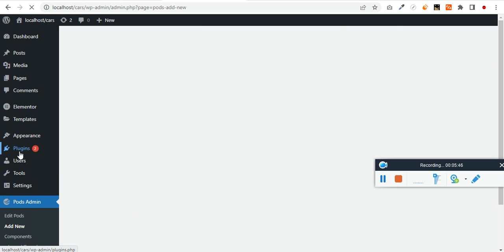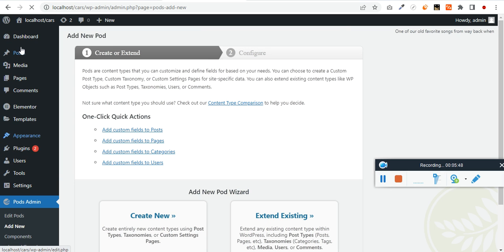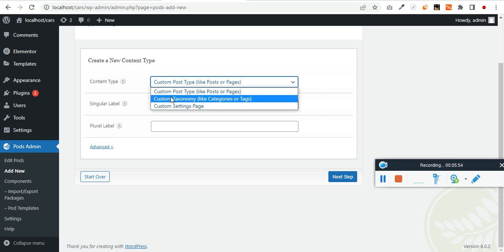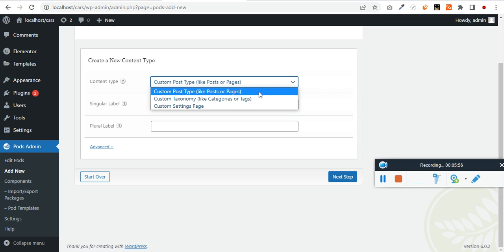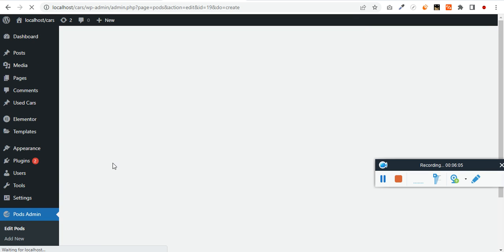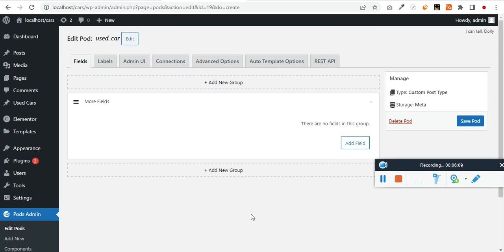So we'll be creating a post type. Now you can see the used car is not available as a post type. We'll create new. So now this is going to be like pages, and it's used car singular, for plural used cars. Next step. So now if you see, there is used car a post type. Now we need to add fields.